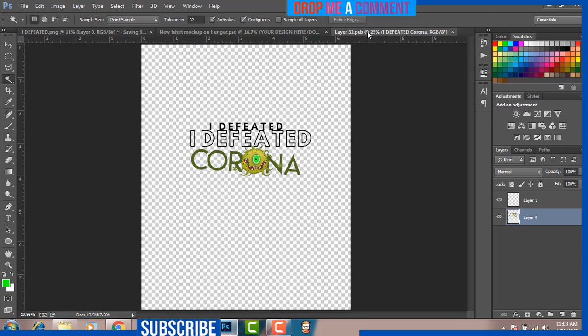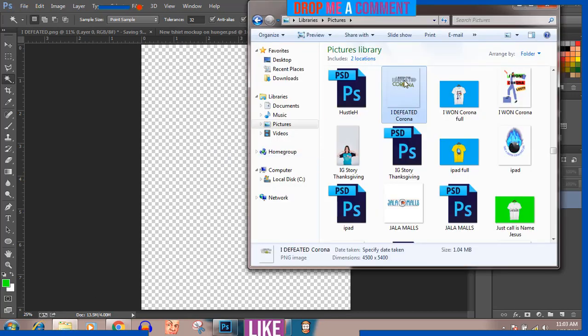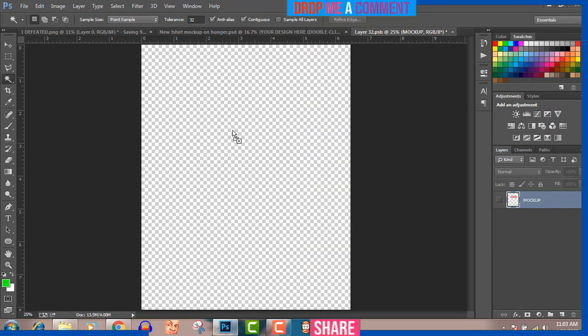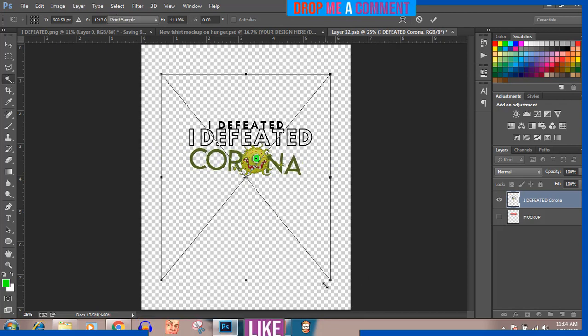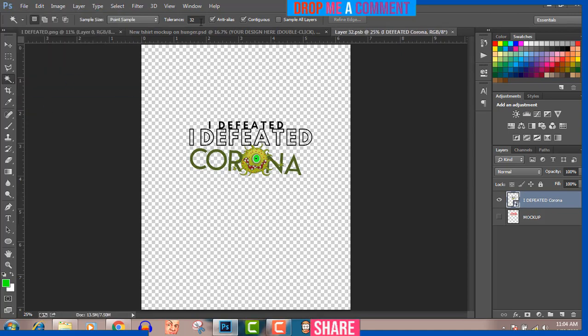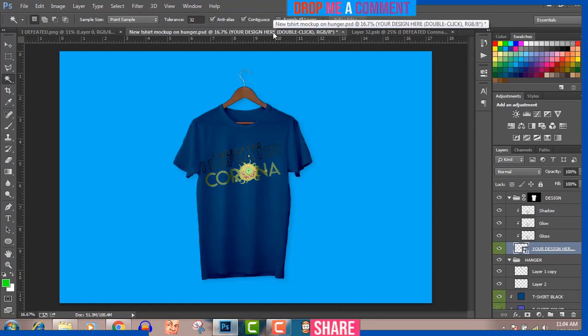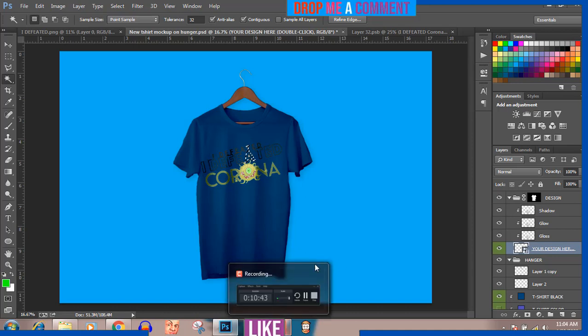So now I'll go back to my design, delete this, and just bring in the new one which already has the correction. Just bring in the new one, then reduce it just a bit, press enter and save. Then we'll go back and should have it on our shirt. You can see I'll correct that later, but that's just the way it works. So now you just save this shirt and we're good to go.